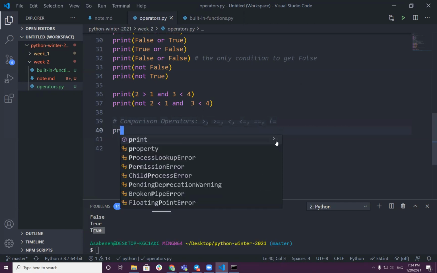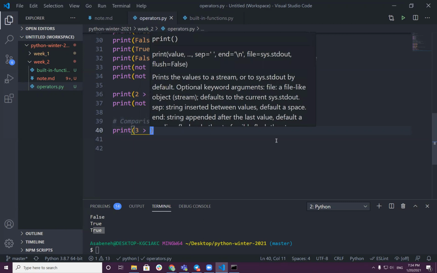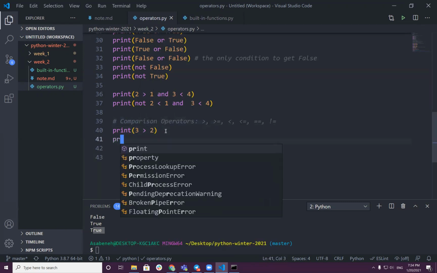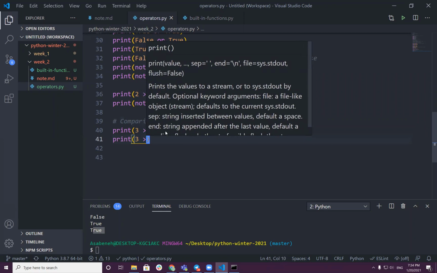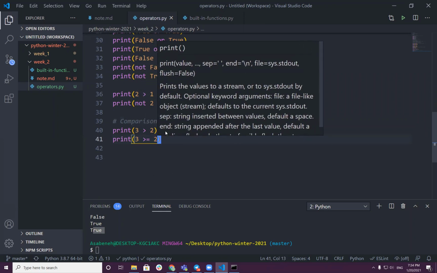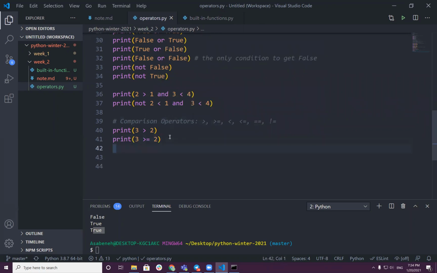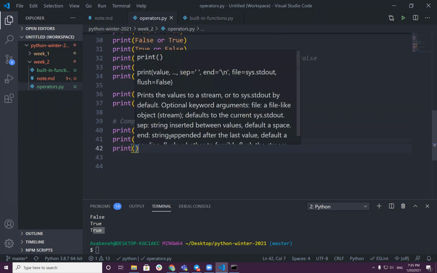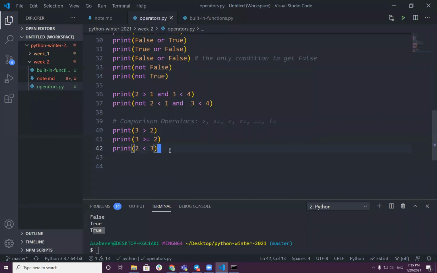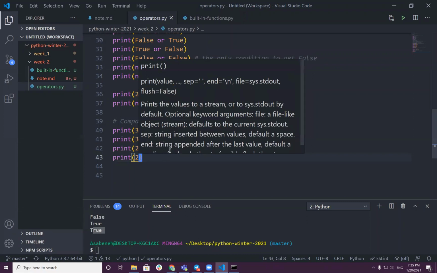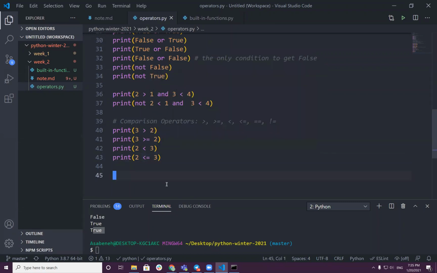So let's compare things. Print is 3 greater than 2. Yeah, that's true. Print is 3 greater than or equal to 2. Tell me. True. Print 2 is less than 3. Is that true? True. Print 2 is less than or equal to 3. Is it true? Remember, it is or. 2 is less than or equal to 3, so it should be true.